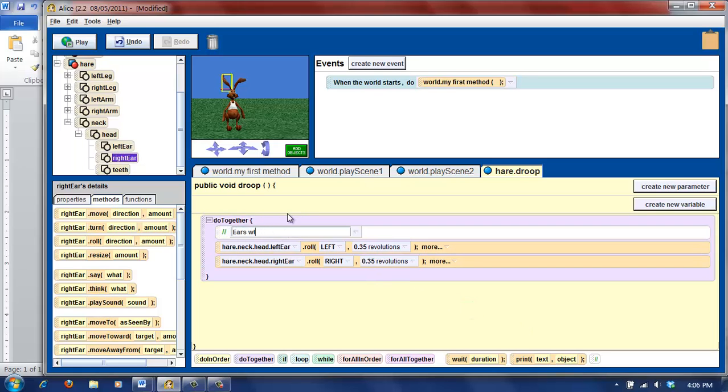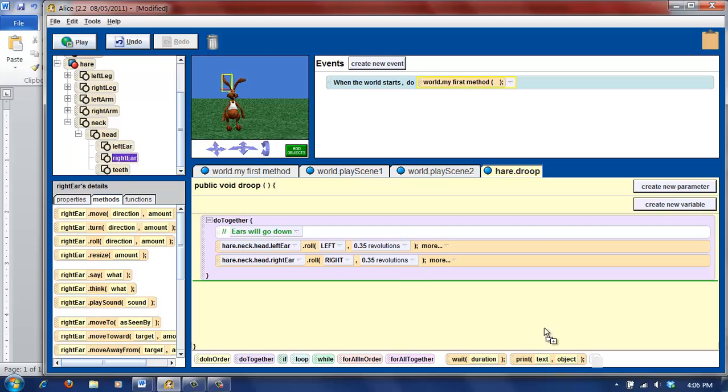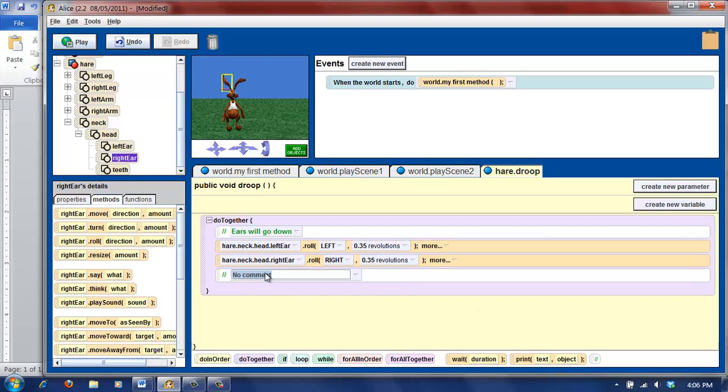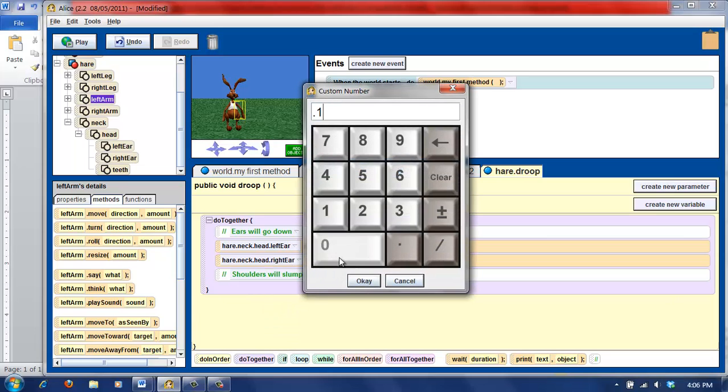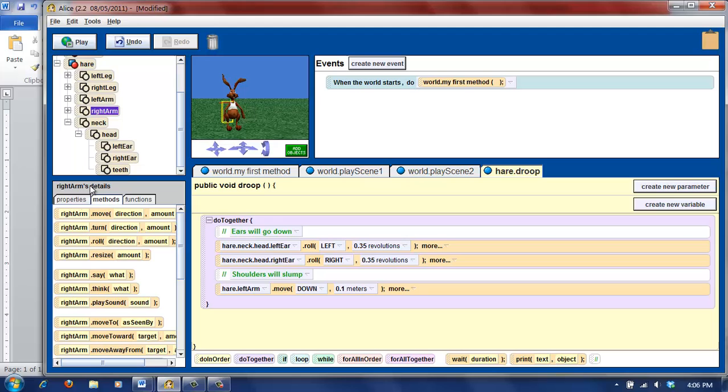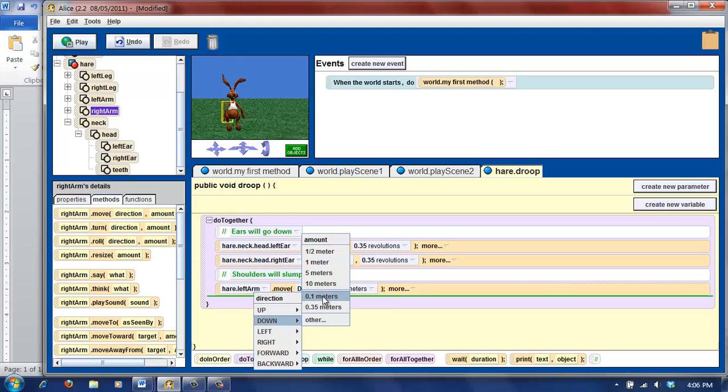Ears will go down. Next, we want his shoulders to slump. Let's make a little comment for that as well. Shoulders will slump. To make this happen visually, I'm going to access his left arm and his right arm, and I'm going to move them down a really teeny small amount for a subtle effect. 0.1, and then his right arm, I'll also move it down 0.1 meters.